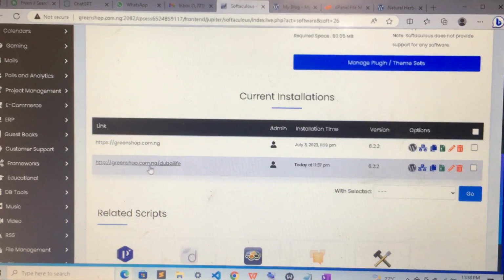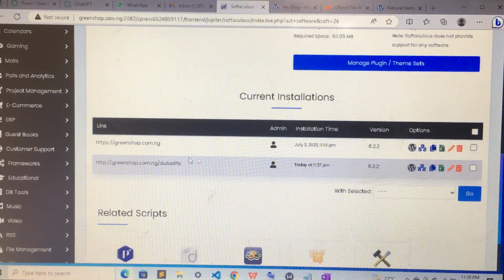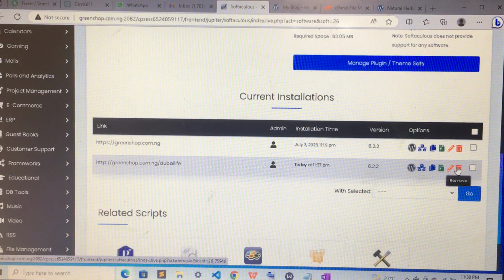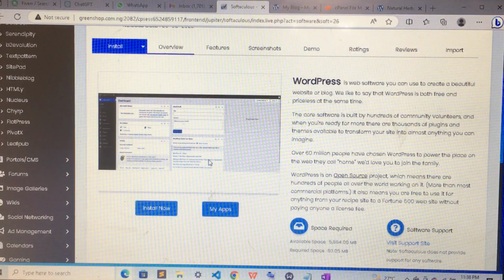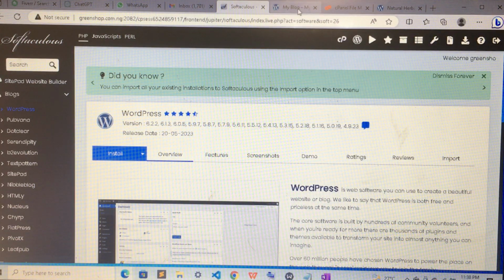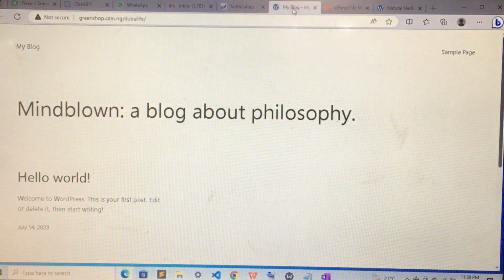Can you see that? This is all the WordPress installations that we have done on this website. For you to delete one, you can just come here and click on remove, and it will be automatically removed. But we will not be doing that because we are still working on it. So that's it about installing your WordPress.